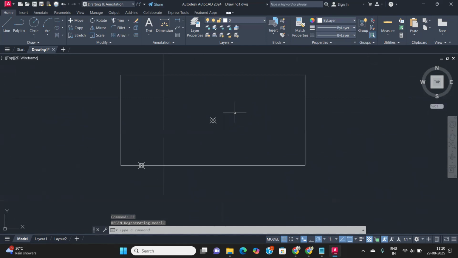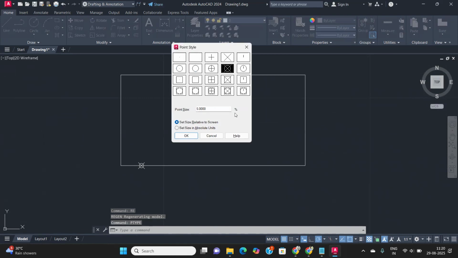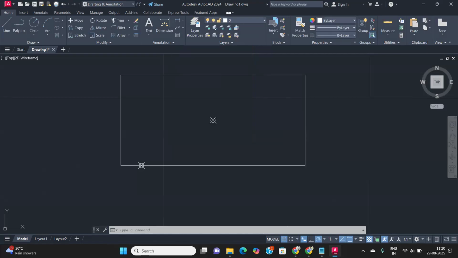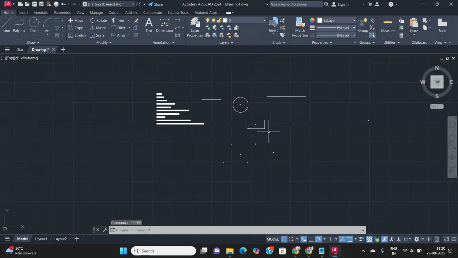And when we use PTYPE, here we have the pointer size. The pointer size is 5% of your actual window size. If you want to increase it and make it larger, you can increase the percentage. But this works only for windows. If you zoom out and regenerate, the pointer size will be increased and shown as 5% of the actual size of your window. This will be shown on your screen right now.